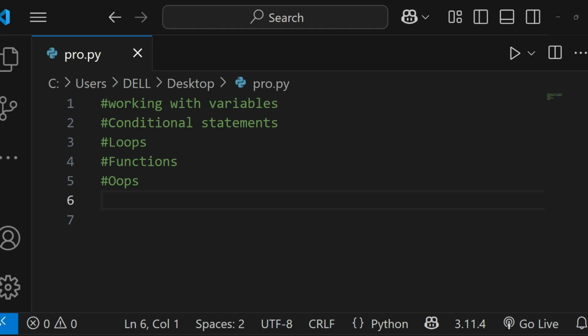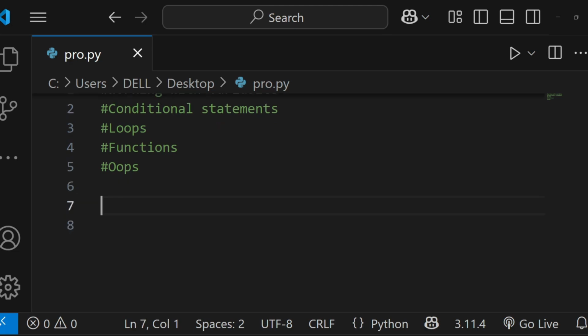Okay, let me start with the variables. Variables are where we can store a value. We know that in any programming language, whether it's C, C++, Java, or Python, we need variables for storing values. In Python, you have to remember that there is no declaration of variables like in other languages, where we need to mention the data type.